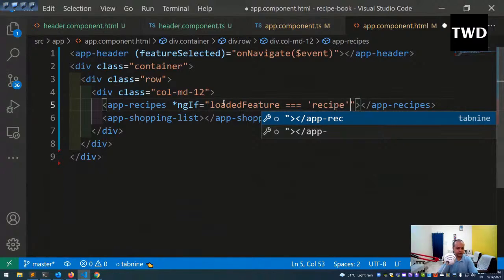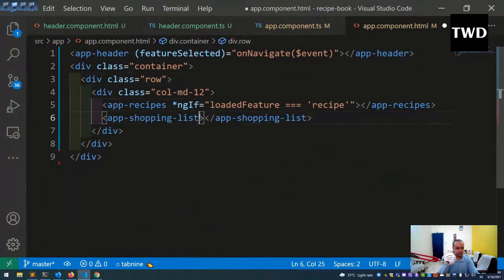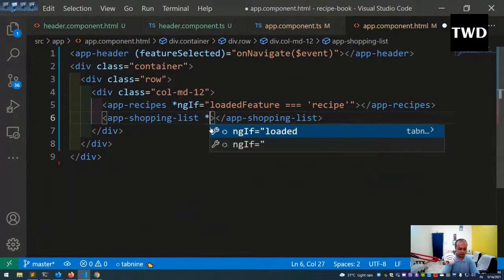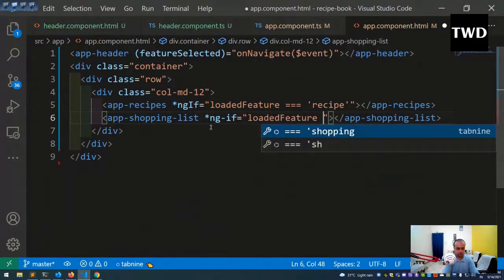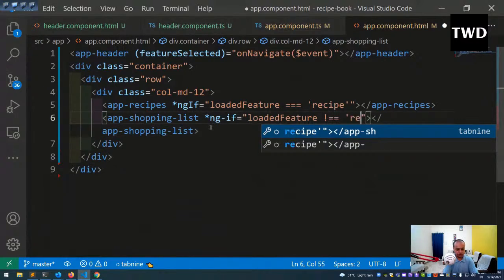Okay, similarly *ngIf loadedFeature not equal to recipe. We could have given the shopping list also, but loadedFeature not equal to recipe. All right, loadedFeature not equal to recipe. Okay, so we will save it.